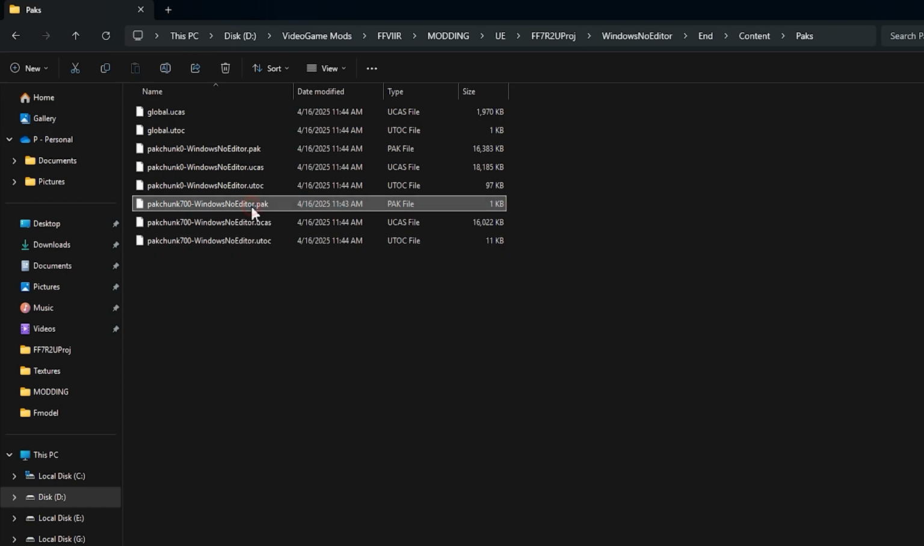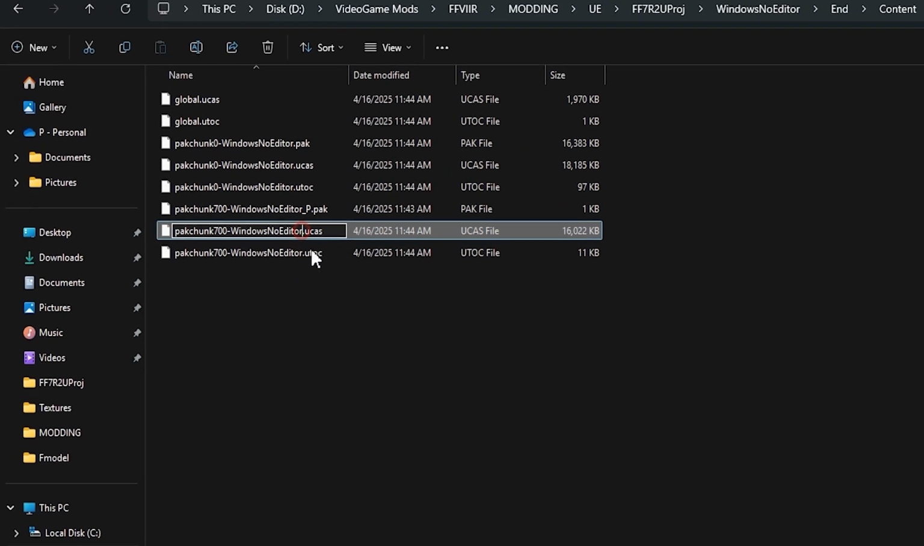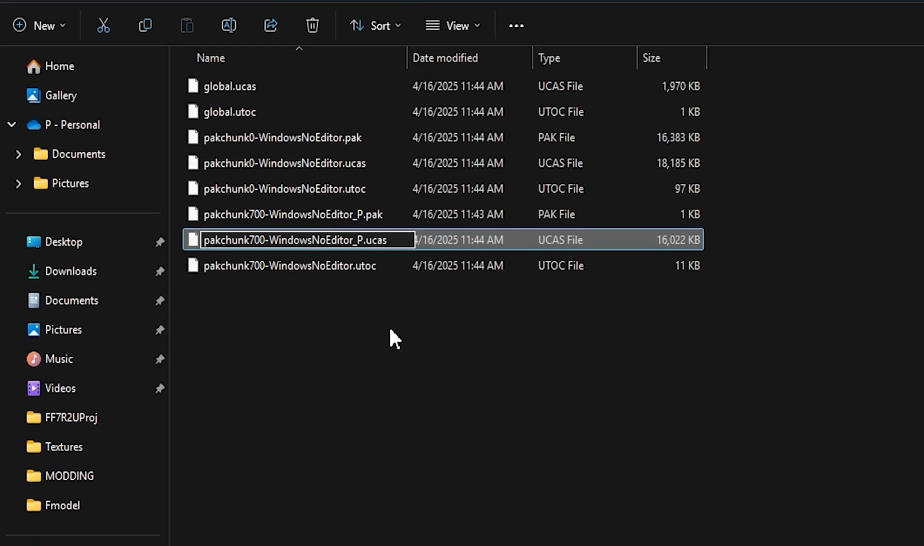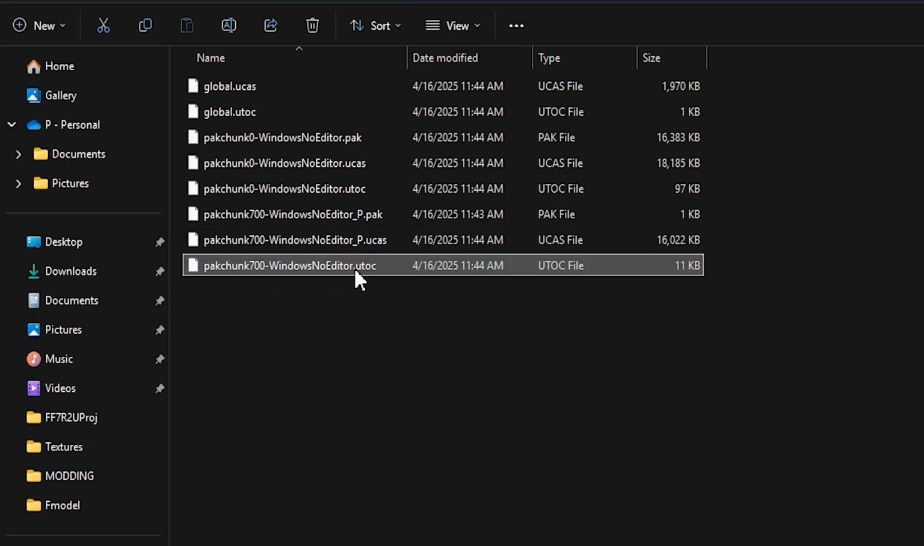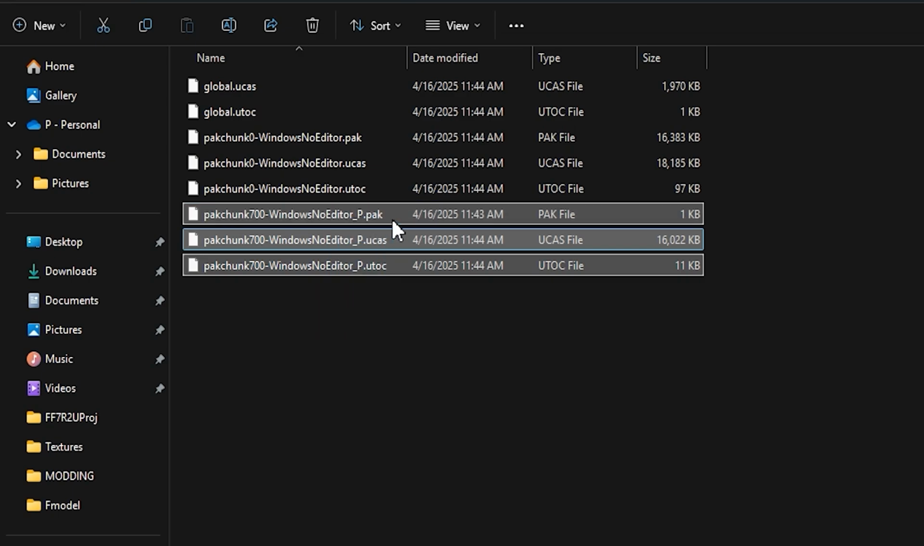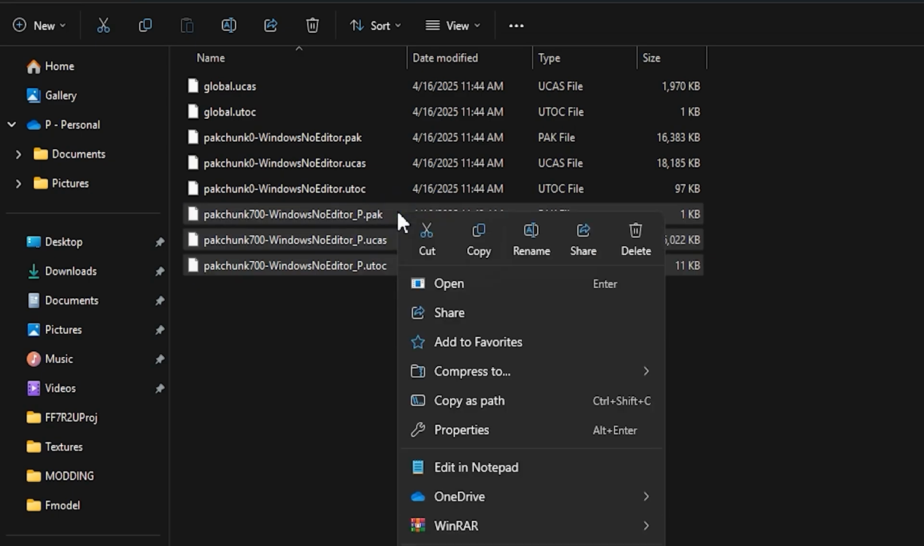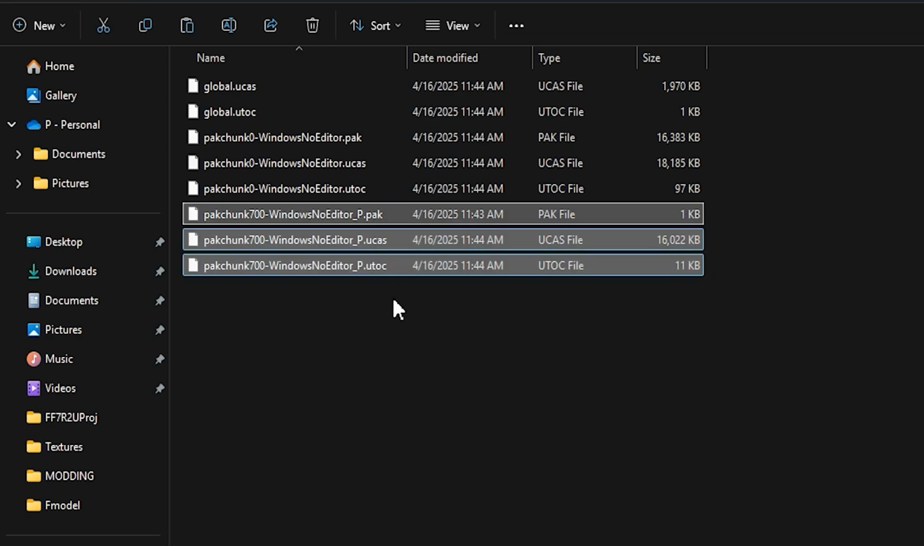Now, before we install them, we have to rename them. At the end of their name, add underscore capitalized P before the .pak. For example, change pakchunk700 Windows No Editor .pak to pakchunk700 Windows No Editor underscore P .pak. This gives them priority, so the game loads these over the original ones.